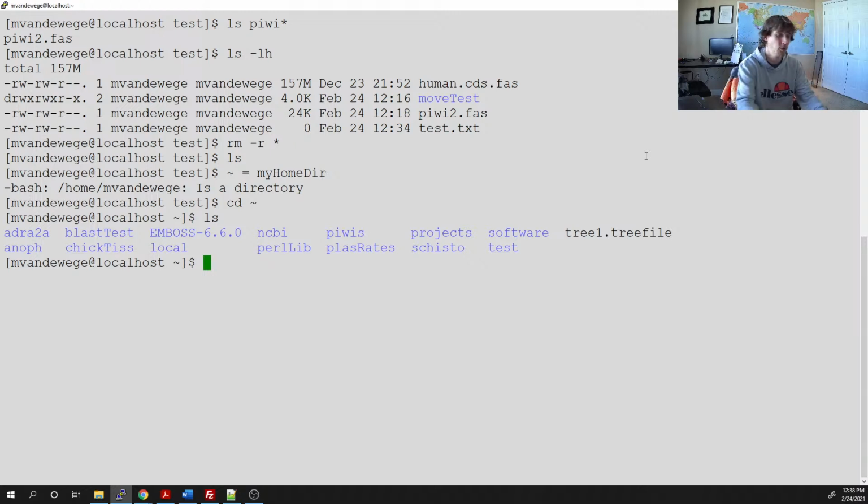So if you don't want to type in cd home and then the directory path, you can just do cd tilde and the directory. It's the same thing. So tilde is equivalent to your home directory.